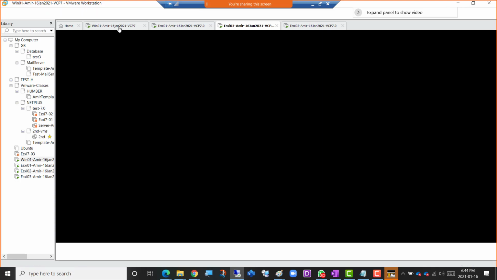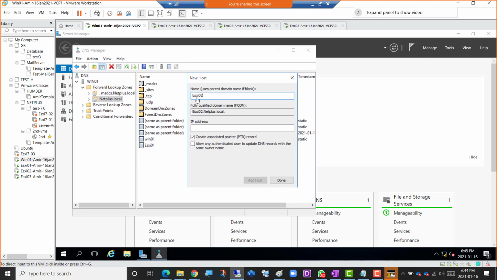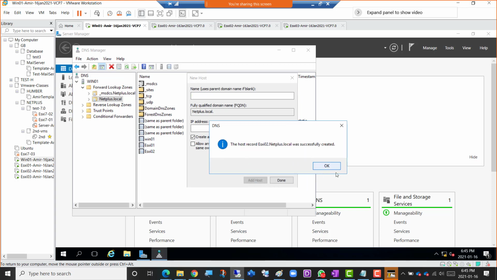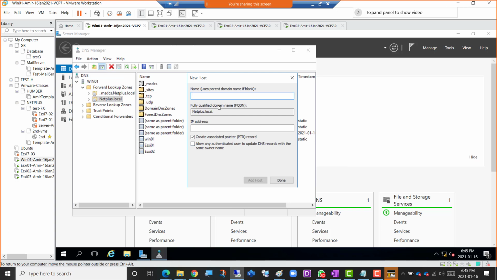This is how I wrote it, and 200.3. Okay, I'll go back here. And ESXi02, this is all I need to write. It automatically adds it to the suffix. And 192.168.200.3. So this is the name, this is the IP, and that is create associated pointer record. Yes, we're going to check later whether all the records got created or not. I'm going to click add host here. Was created successfully. Okay, press OK, and the window is still there, and we are also not done.